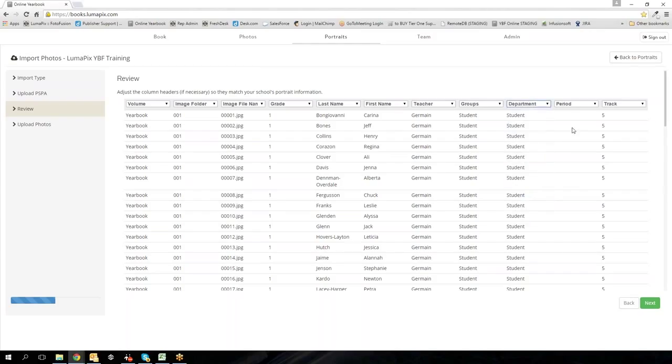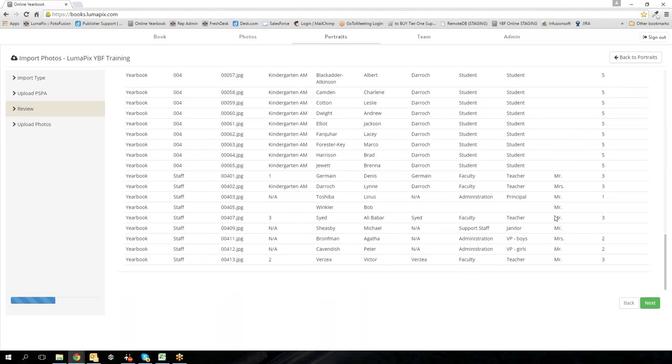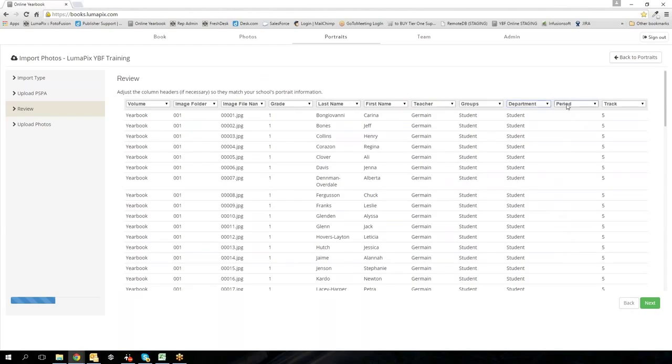You can also scroll down and take a look. Oh, that has salutations in it. So that's not the period, it is the salutation. And I also know that this is a priority information, so I'm going to change that to priority. So once reviewed, we are happy. You can go ahead and click Next.